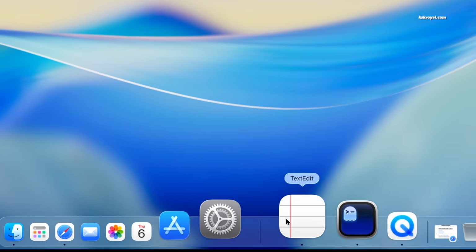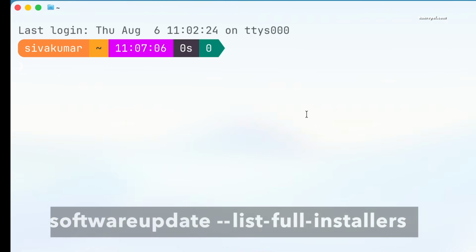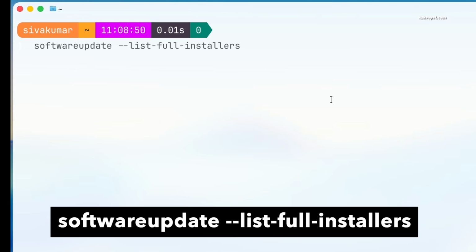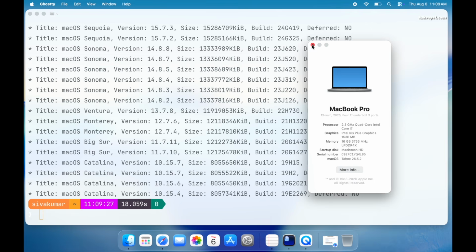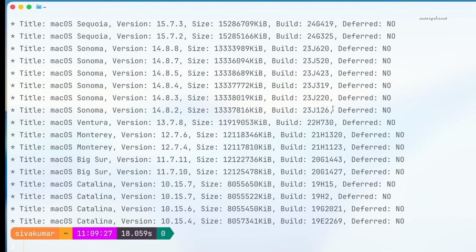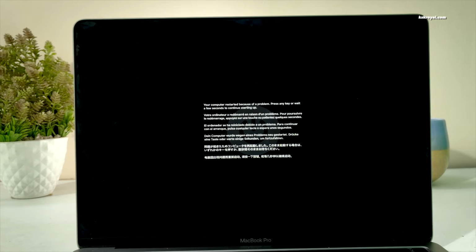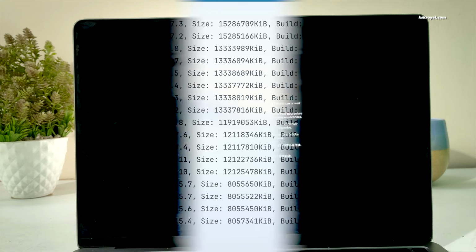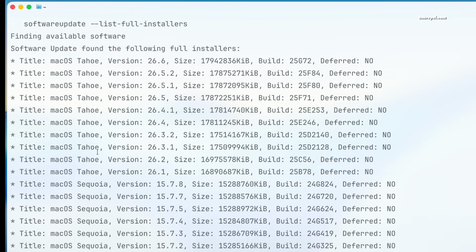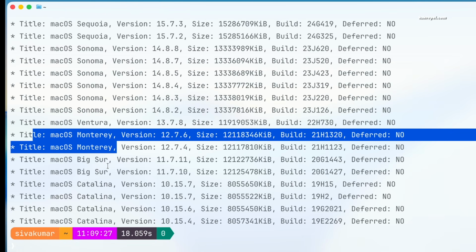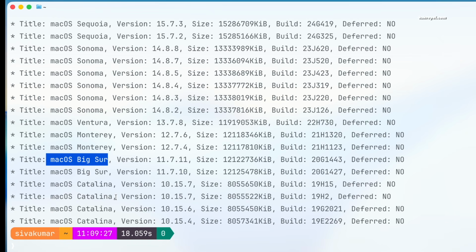Open Terminal and run this command to list all macOS versions compatible with your Mac. Depending on your model, you will see every version your Mac supports. This makes it very easy to downgrade macOS, perform a clean install, or recover a Mac with startup issues. Since I'm using an older Intel Mac, it shows versions like Big Sur, Monterey, and the latest releases. You can choose whichever version you want to create a bootable USB.